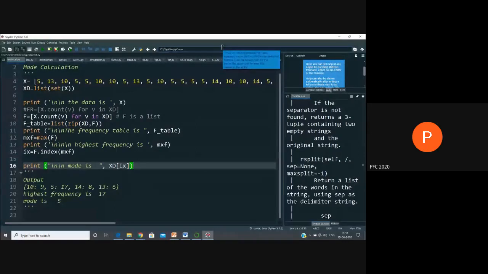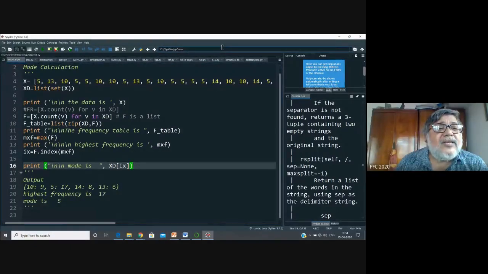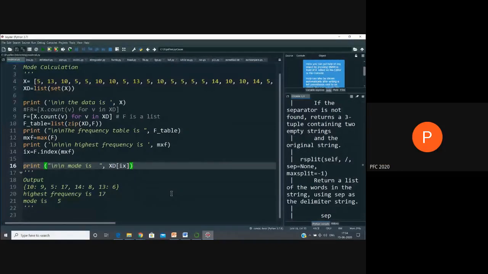That was the basic idea of changing into a set the first time. Okay. I also point out that for V in XD, that step would have worked even for a set. What would not have worked is the zip that was done afterwards. And finally I did XD of IX. That doesn't work for a set, and you cannot refer to individual elements. So all those things are why he had to convert the set back to a list.